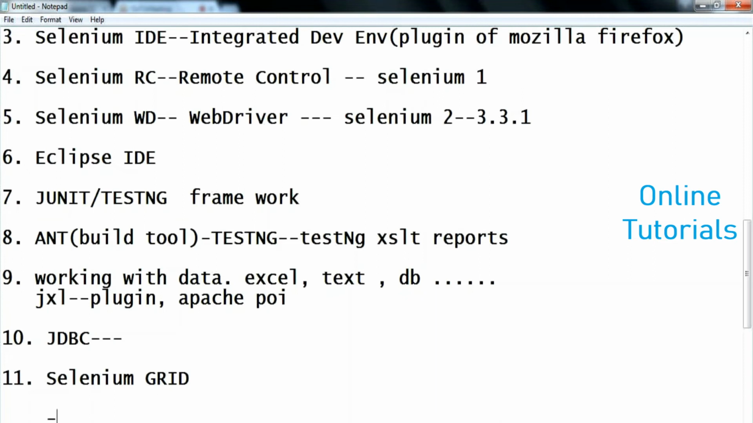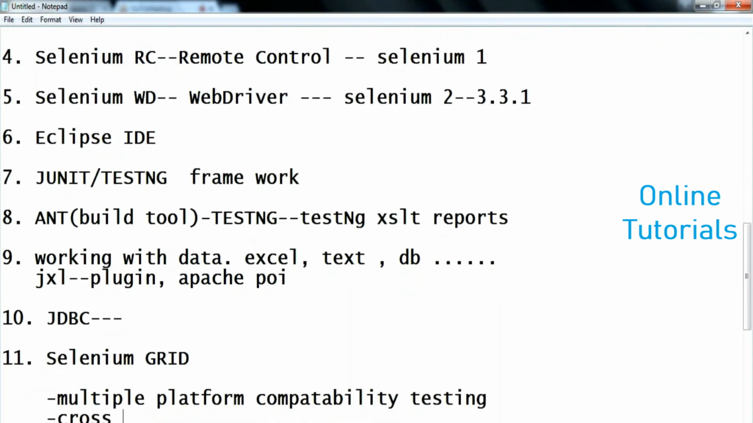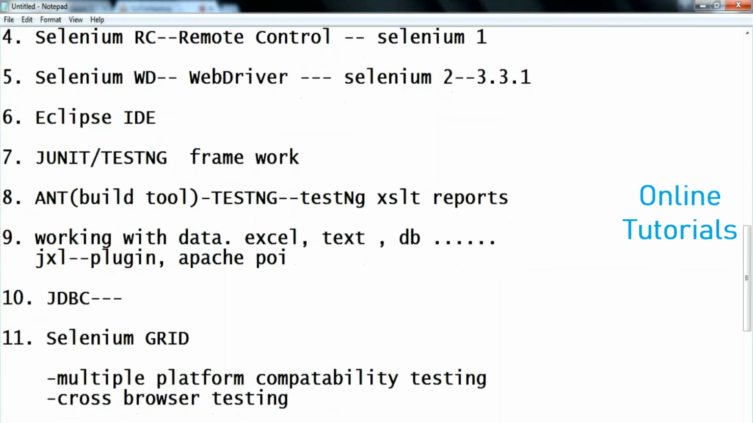and you can perform cross-browser and cross-platform testing. At the same time, you can perform cross-browser testing also, and these tests can be achieved either serially or in parallel also.